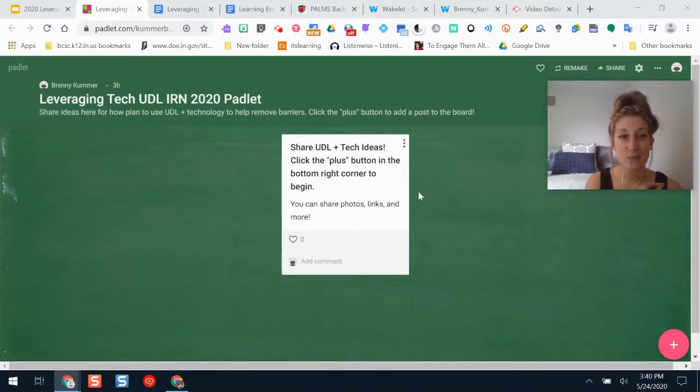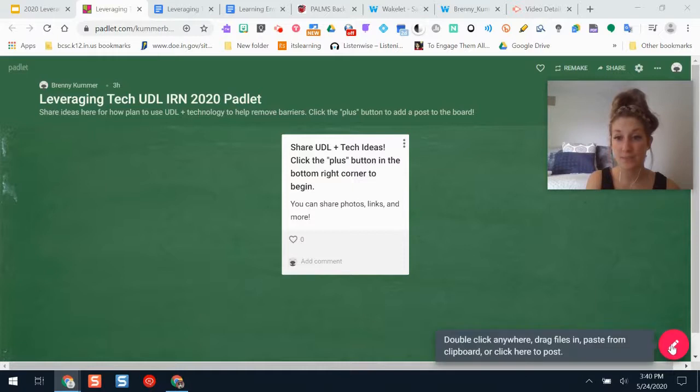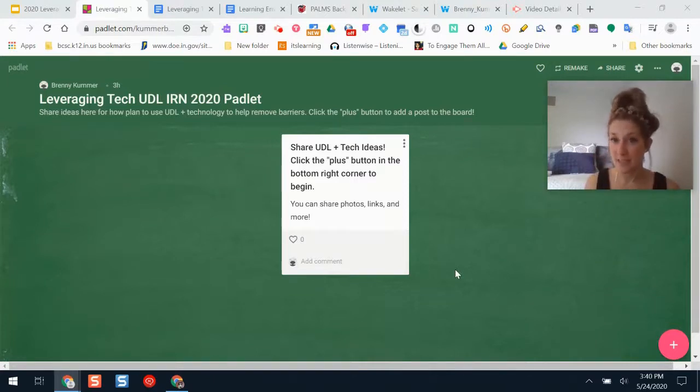So this is an idea board for you to share how some of the different tools that you learned or other tools that you're already using can help remove barriers in your learning environment. To participate, you click the plus button, and that's how you can add your own little sticky note. This tool is called a Padlet, and it's just like a virtual idea board.